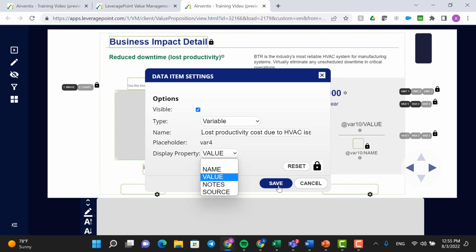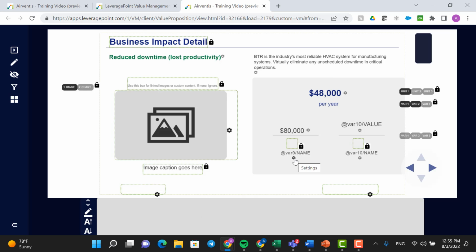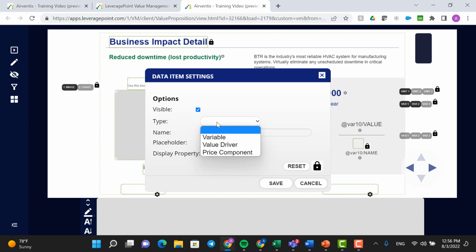Next, I want to select the name for that same variable so I know what that number refers to. The process here is very much the same. I select the variable, I look up the variable that I'm choosing to refer to, and notice that it's already preset to name.